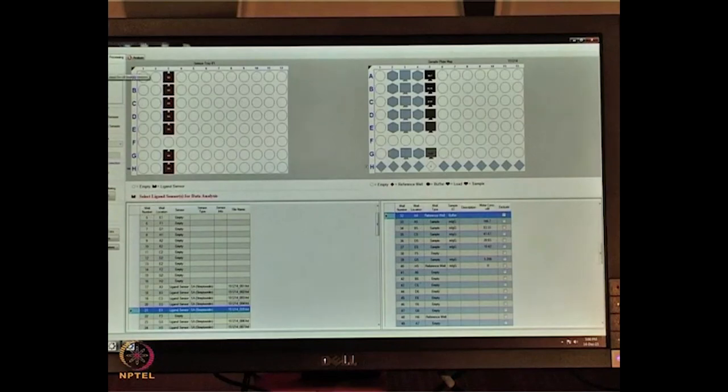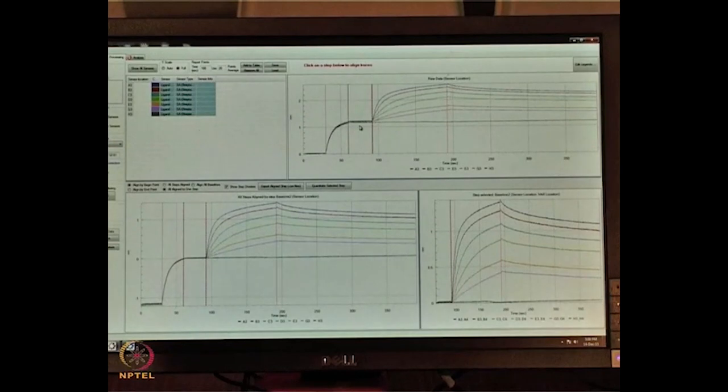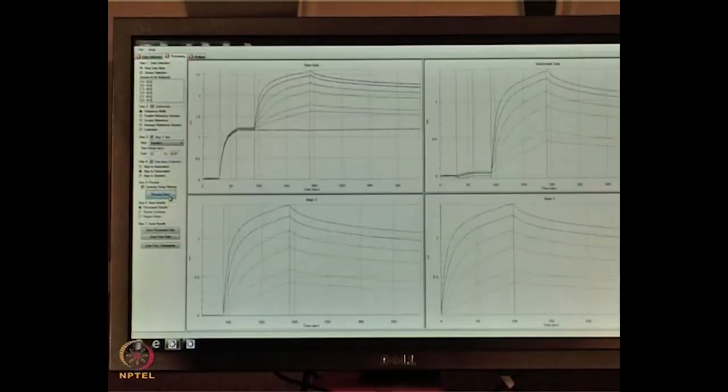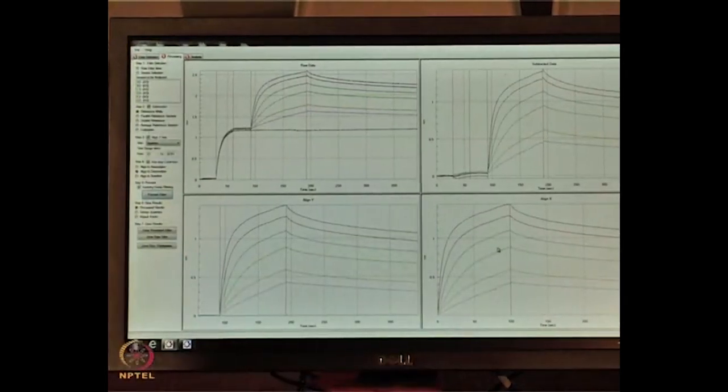In the raw data I will select this association step. Then there is align Y axis. I am going to do a baseline. This is the baseline step, for this particular baseline I am going to align. Now I have to go for the process data. So if you look at the data we got now, this is the process data.